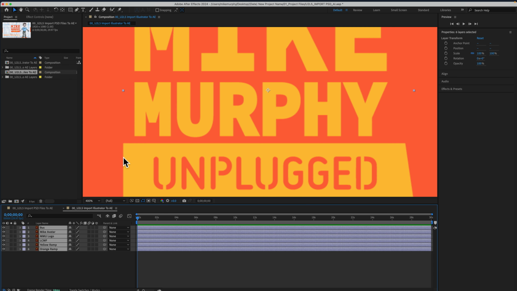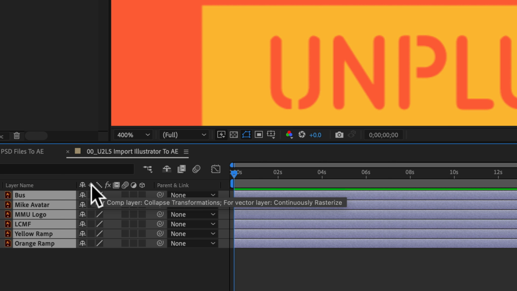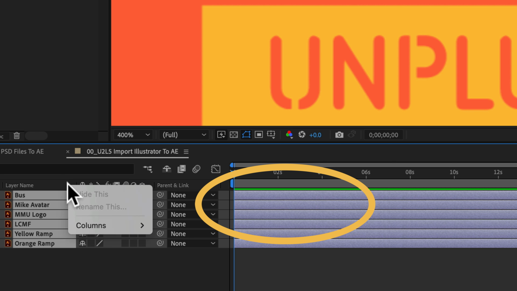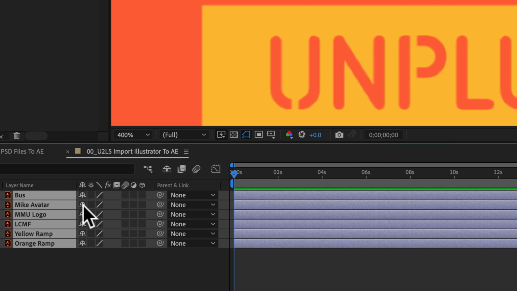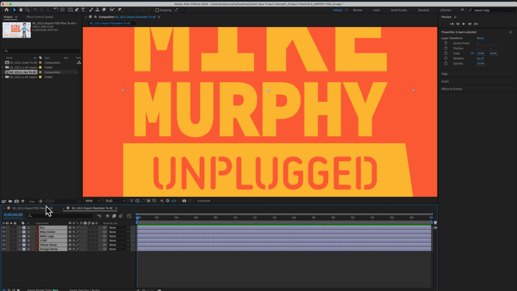If you import Illustrator files or vectors and the vectors look a little blurry or pixelated, go to the Layers panel. You're looking for this little star icon, which is called Continuously Rasterize. If you don't see it, right-click in the header, go to Columns, Switches, select the vector layers, tick the box, and you will see an improvement in the vector layers.